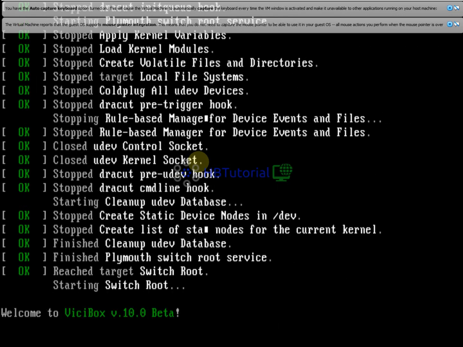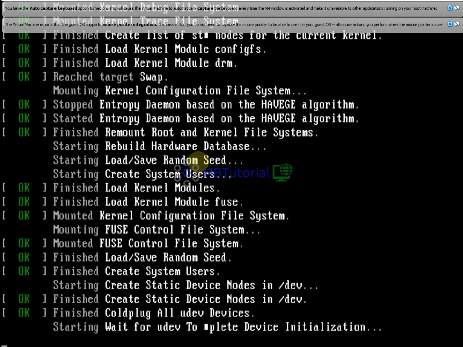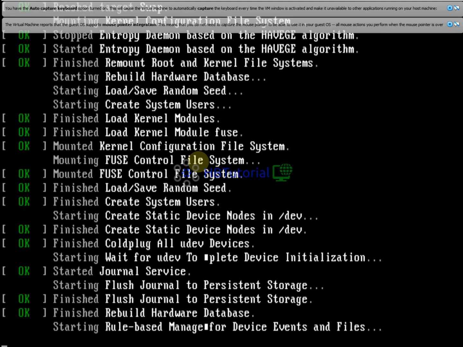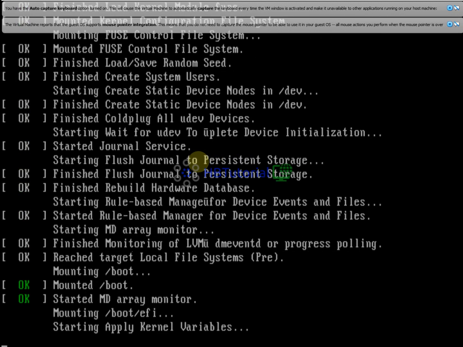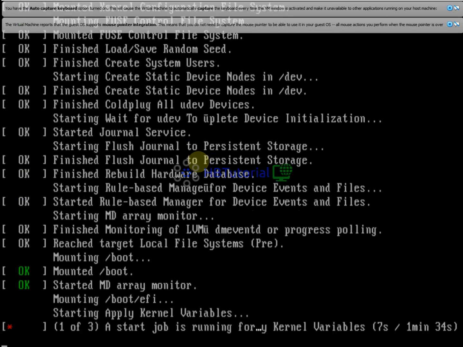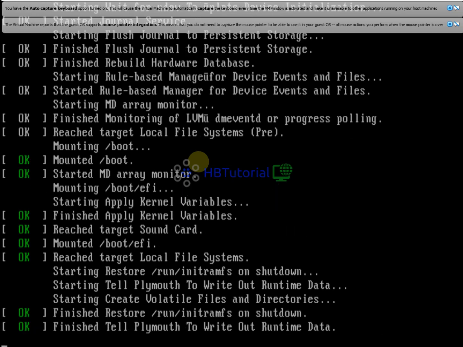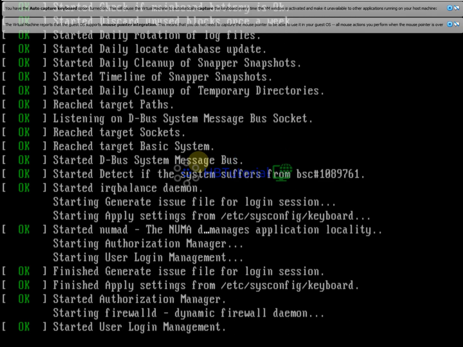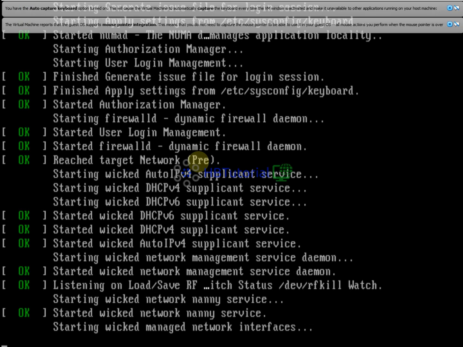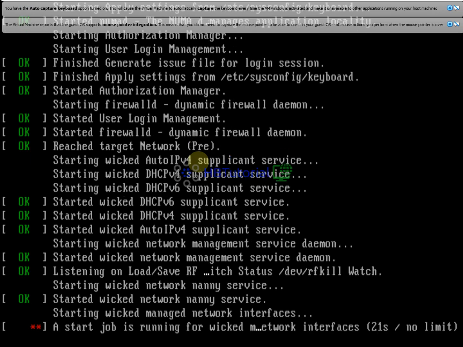Also, the Vicibox 10 right now has Asterisk 13 available. You can update or upgrade directly to Asterisk 16, so I will show you how to do that once you successfully install the Vicidial, and then we will do the update.